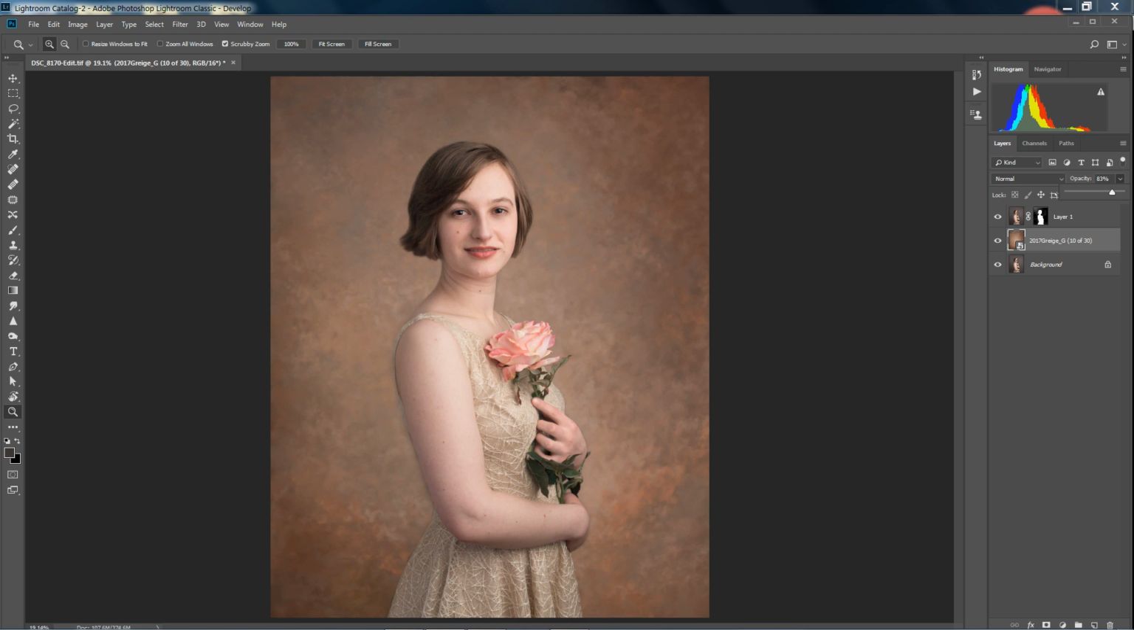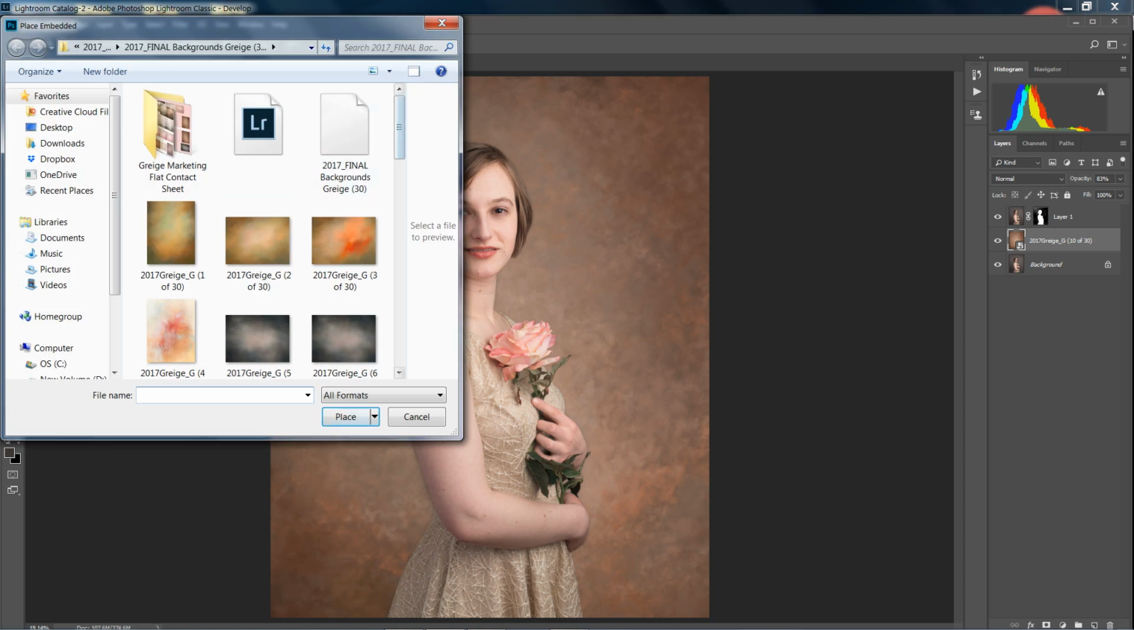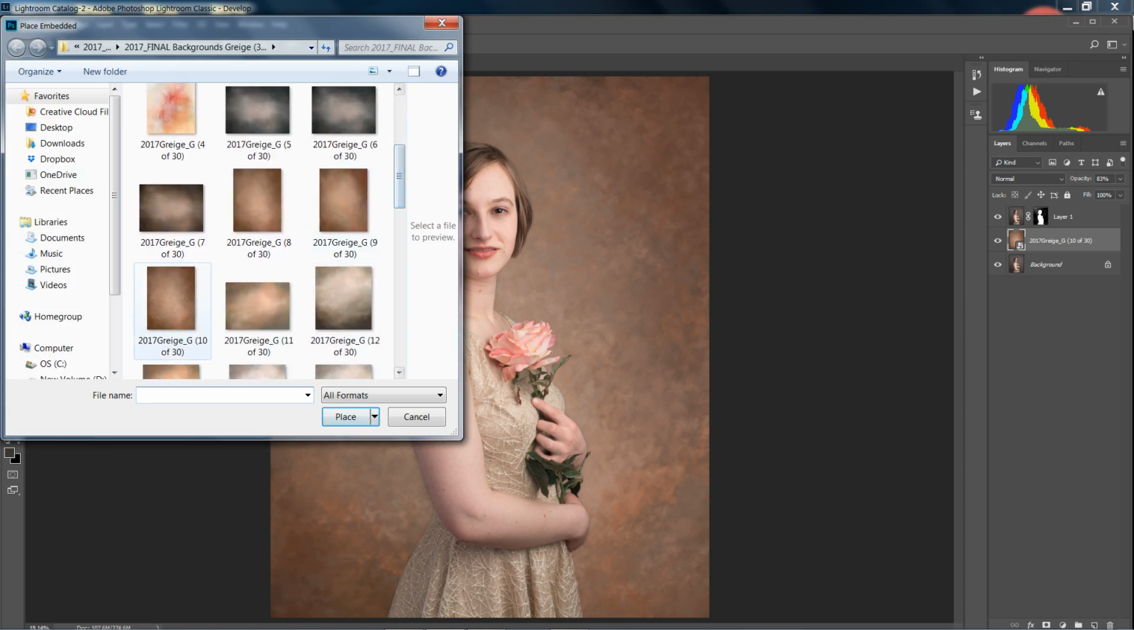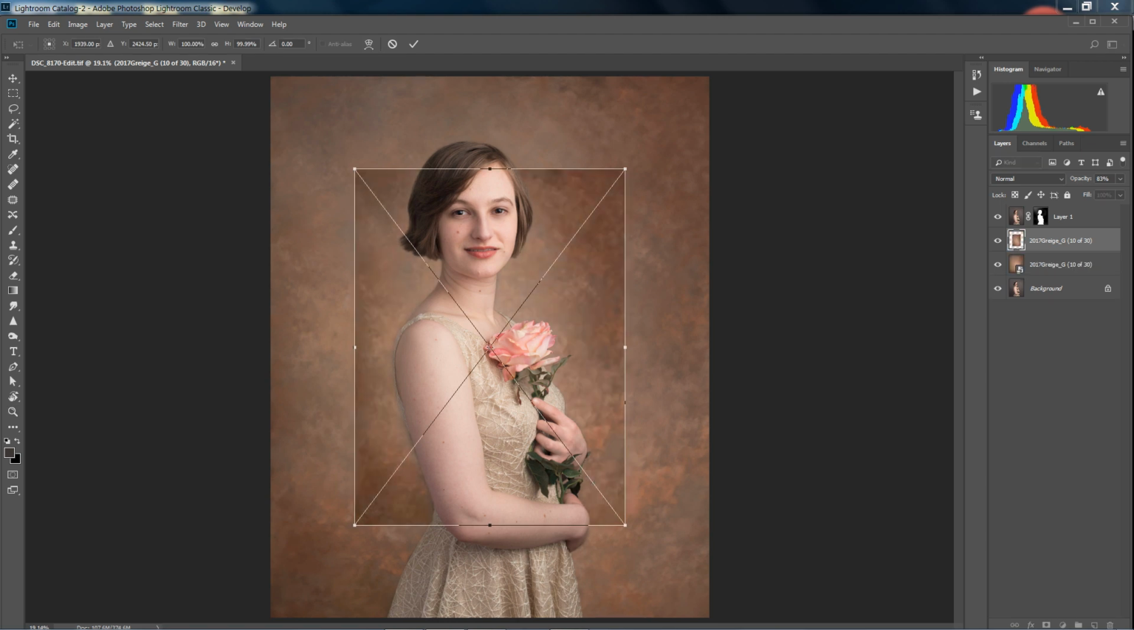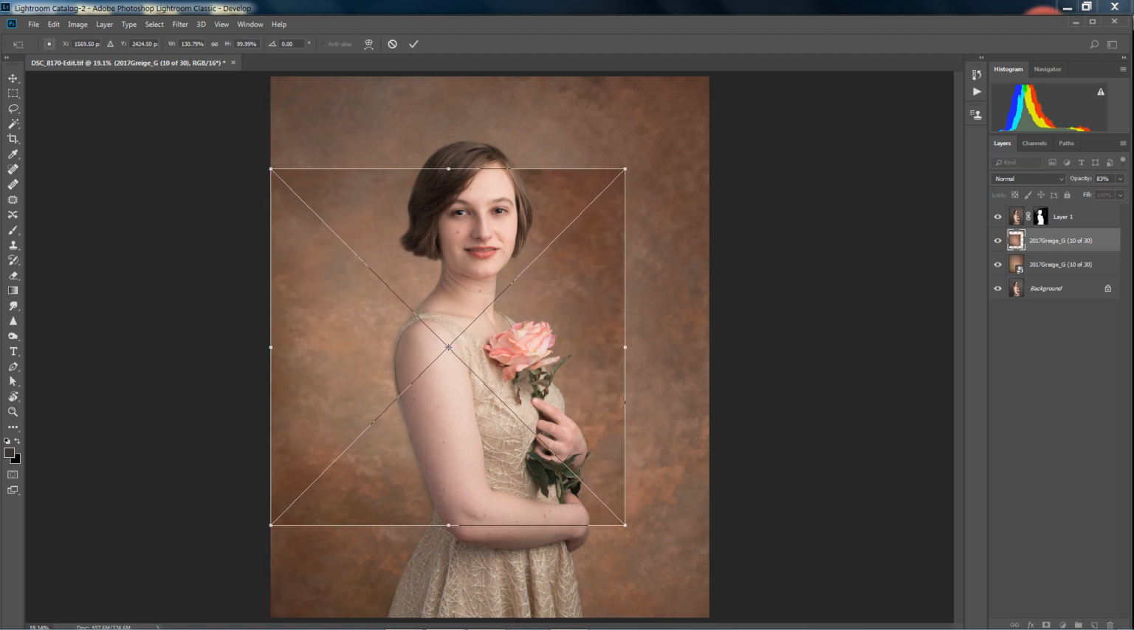I kind of like it about there, 80%. And then I like this part, and I probably want some on this side, so you can also do this. Go in File and place Embedded again, and you can pull it up another time. And put the background on again.